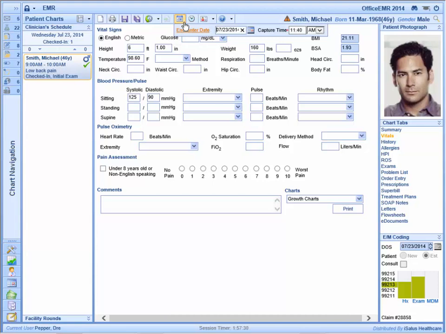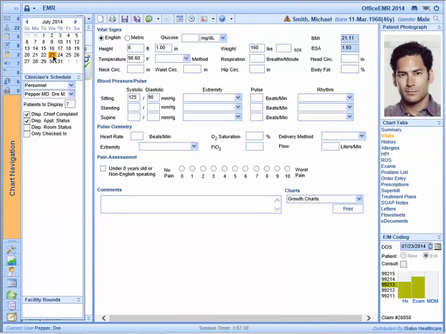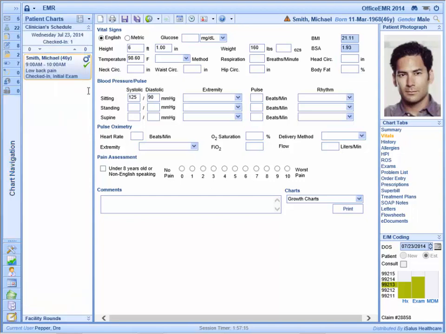We also have an encounter date button. So this encounter date is driven by, let me expand this section over here, the date that you have selected for the appointment on your calendar on the left-hand side. So that's what originally dictates this encounter date. However, you can change it if you need to, along with, in this case for vitals, the time that you're capturing that particular set of vitals.